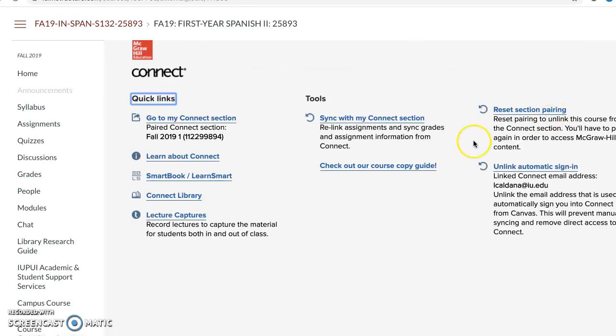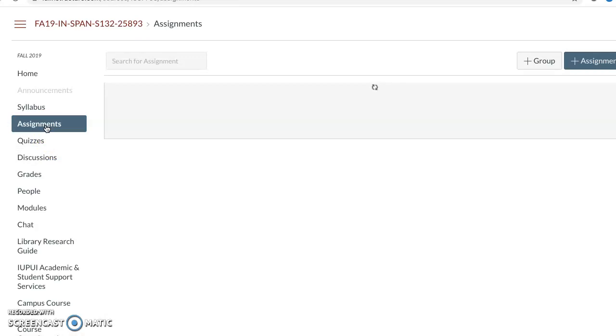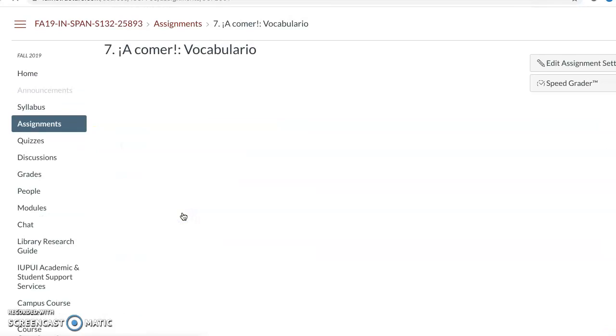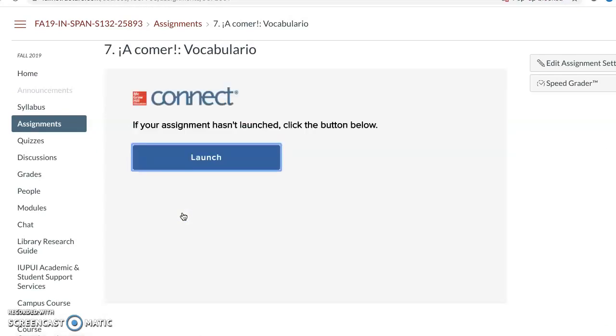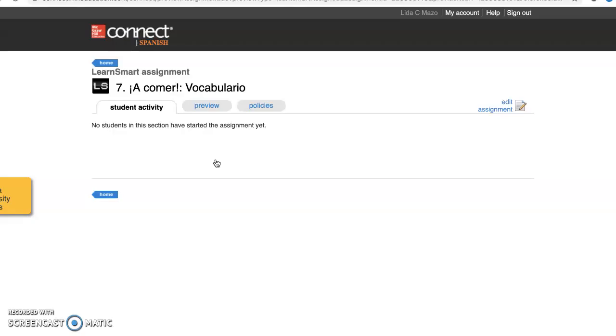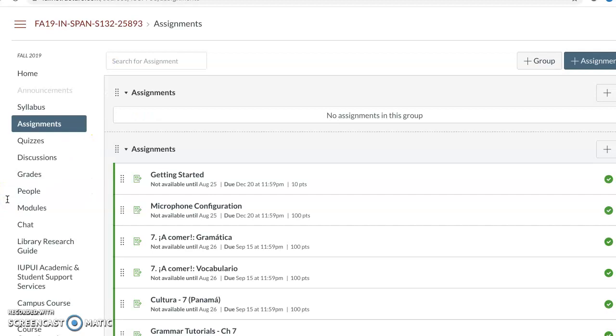So I'll hit OK. And the way that you can test to make sure that's working is to come over to Assignments, and you can click on any one of the assignments that's available here. What it should do is take you over to Connect. If you have a pop-up blocker on, you'll be prompted to hit Launch. If you disable your pop-up blocker for McGraw-Hill, it will open right into it. So as instructors, it's taking you into the Edit tool, but for students, it will open up directly into the activity. They'll work on the activity, and then they'll return to Indiana University Canvas.